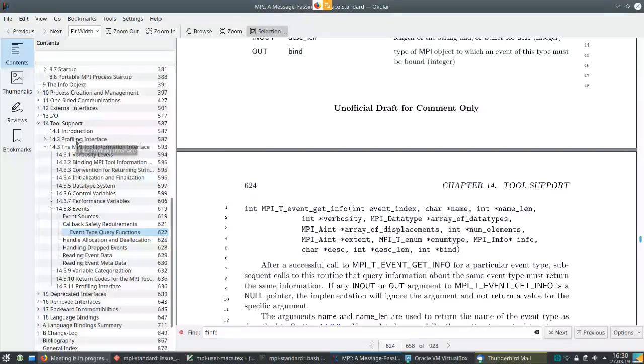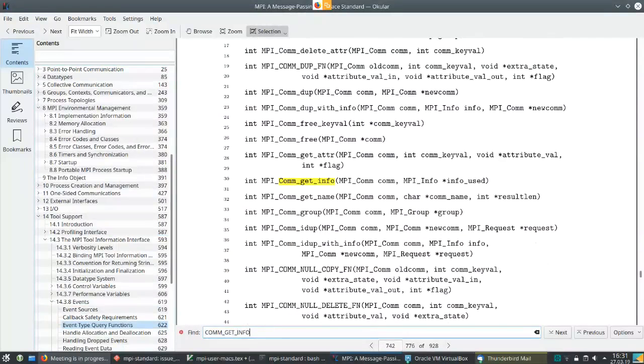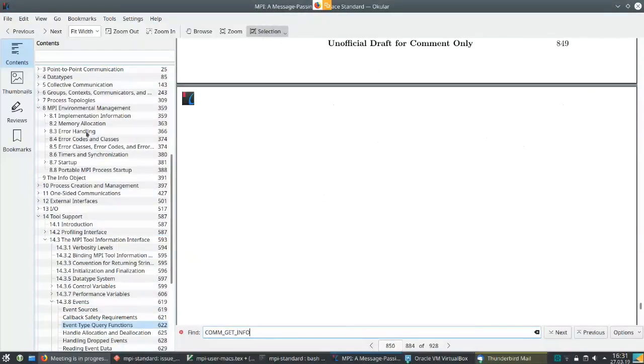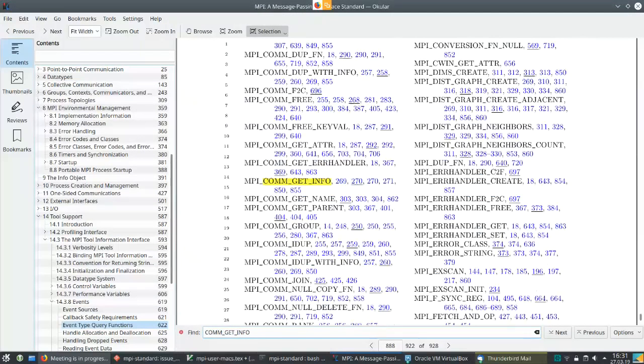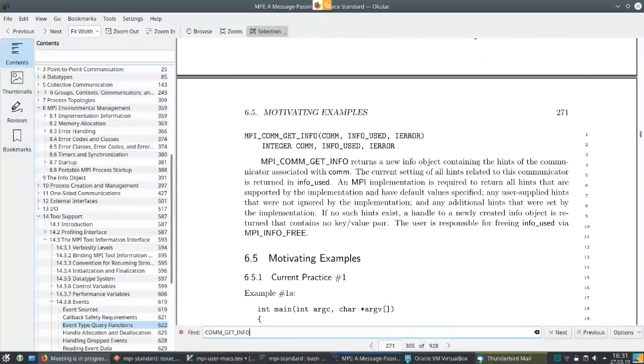That is from the info, and it's from the communicator. So let's see, get info. Yeah, 278 was. Get info. So the wording there is MPI get info returns a new info object containing the hints of the communicator associated with com. So, and the question now is, can we actually reuse this wording, or do we have to?